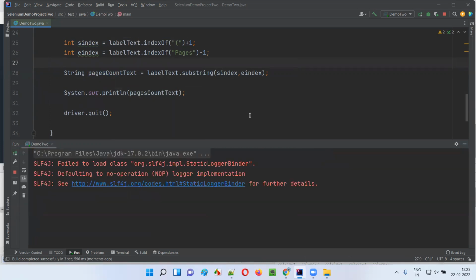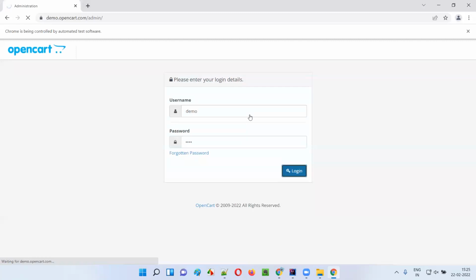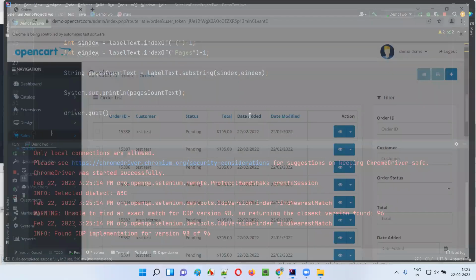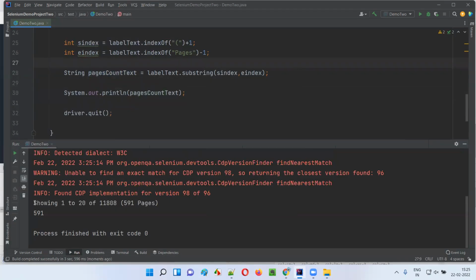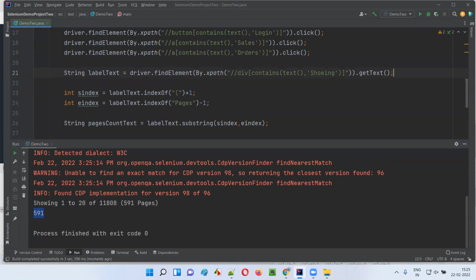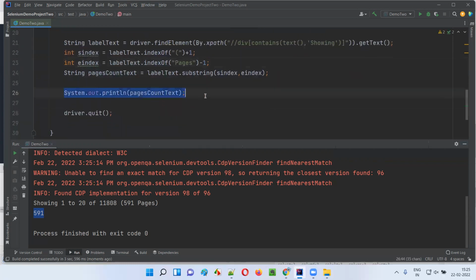We first need to get the number of pages, guys. That's the logic I'm trying to build. Out of this label we got only 591. That's the intention, right? So I don't have to print this label text now. I'll remove the label text, and this is the logic we are writing. The page count we already got, so I don't have to print the page count also.